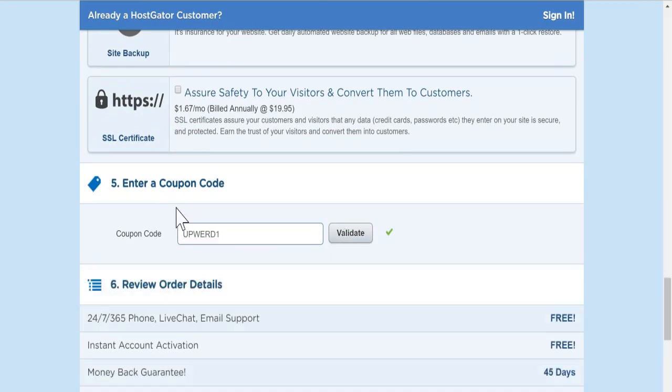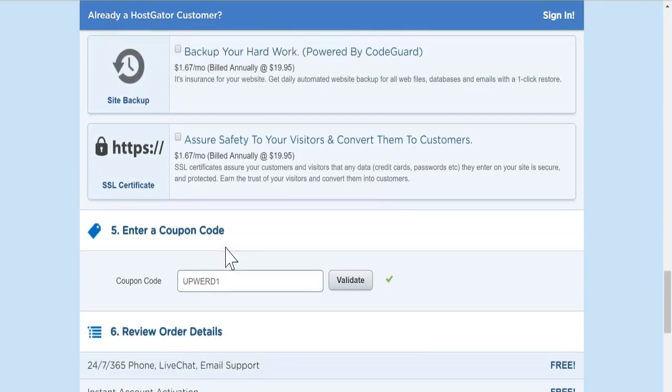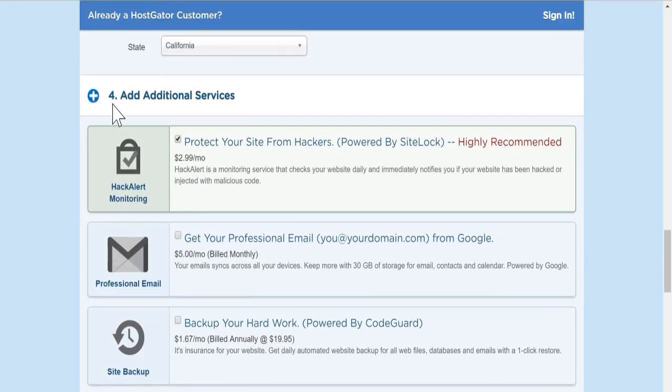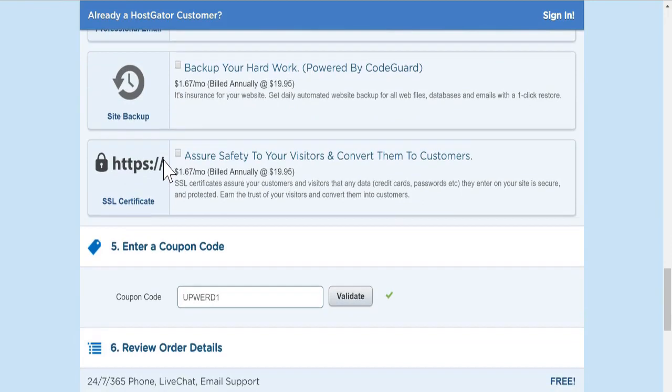And then one thing I've noticed is every time you change your coupon code and that changes things, I noticed that in the additional services, somehow this gets checked again. So you have to go back and uncheck that, or sometimes that'll sneak in on you.